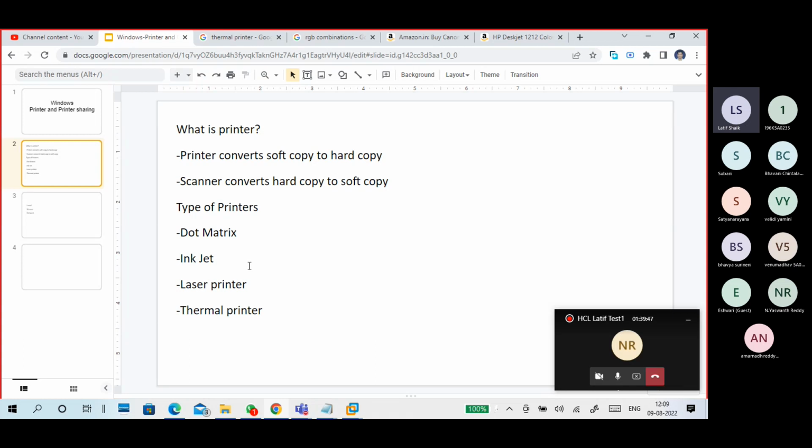Dot matrix printers are basically monochrome printers. Monochrome means single color. Black and white means black printing on a white background. Monochrome means only one color, either black or blue or red, depending upon the color ribbon cartridge. It makes a lot of noise. Mainly used for bill printing, document printing.